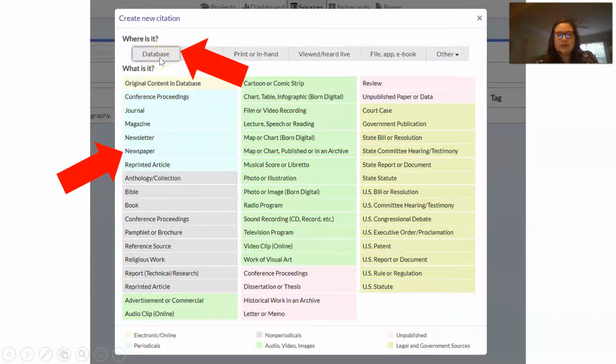First, it's going to say, where is it? Database, website, print, in hand, viewed, heard live, file, app, ebook, other. You're going to click on database because remember, I'm requiring you to use the EC Library databases to cite these sources, or excuse me, to do your research.